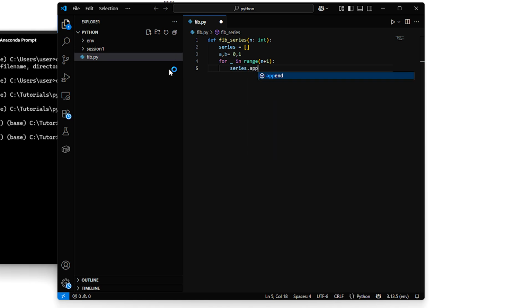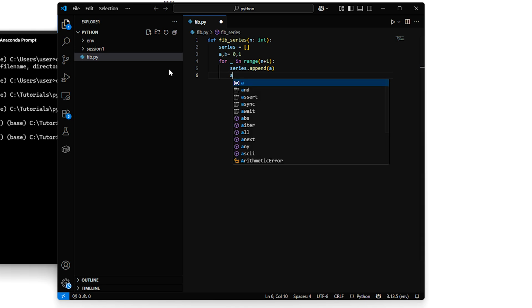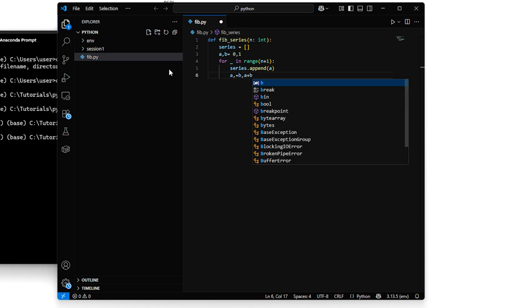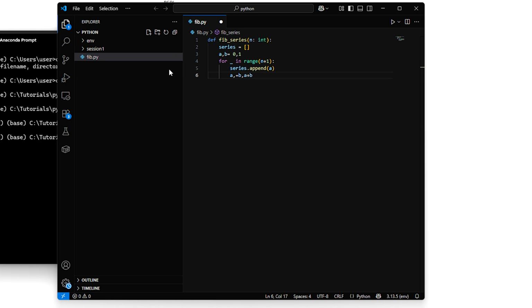Series dot append a, then change the values of a, b: a equal to b and b equal to a plus b. So this is the function for generating the Fibonacci series number.